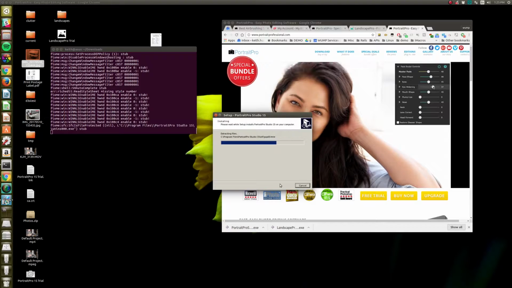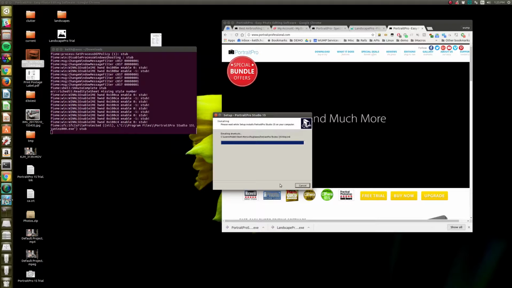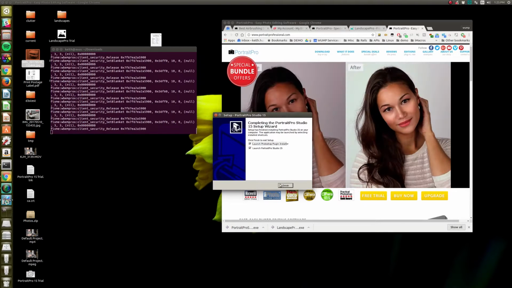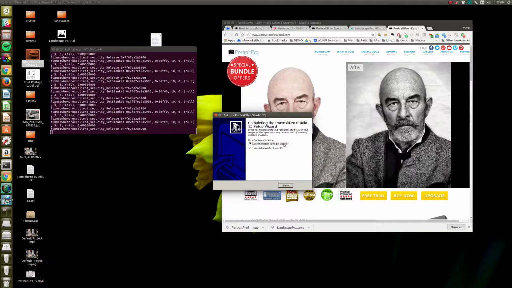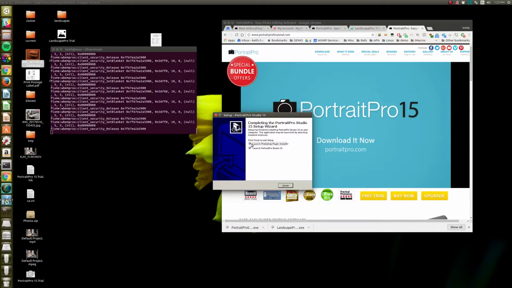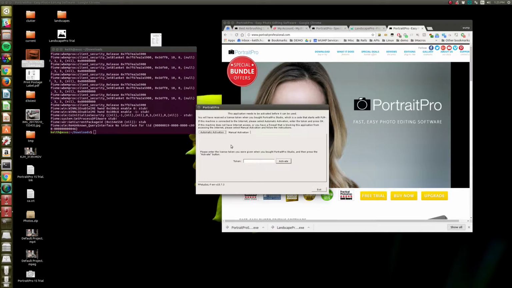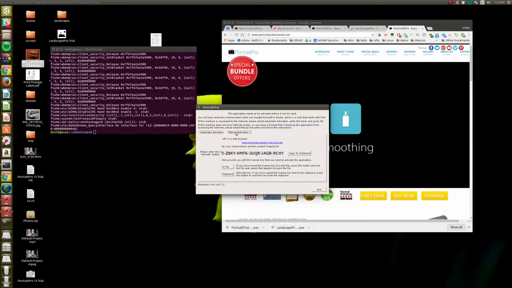So it's installing it in a different path. I'm going to end up with the trial and the Pro Studio version. I chose the studio version because, what is this? Photoshop plugin installer. No, I don't have Photoshop. So, launch it. Manual activation.